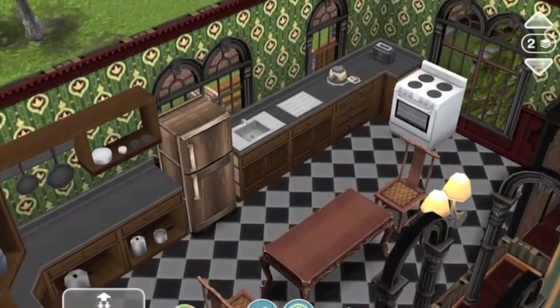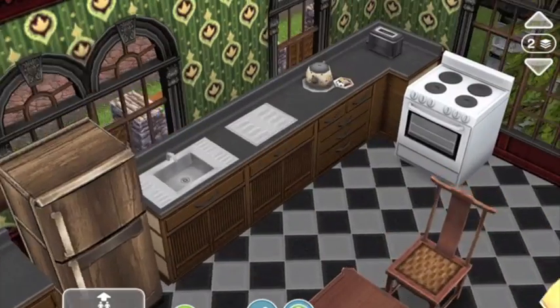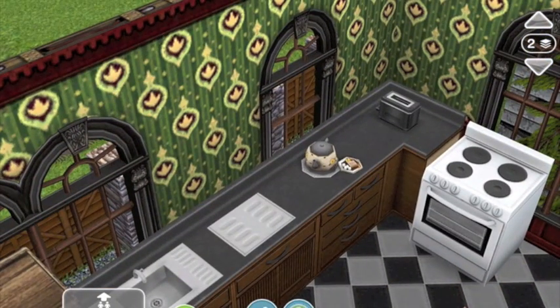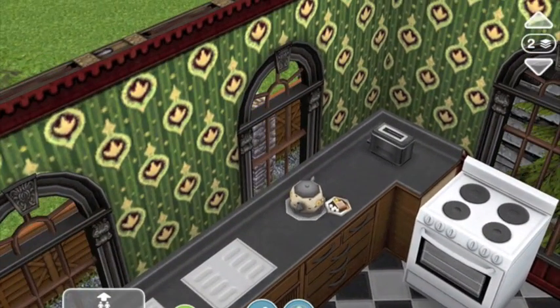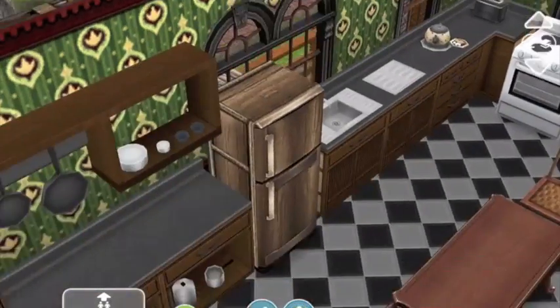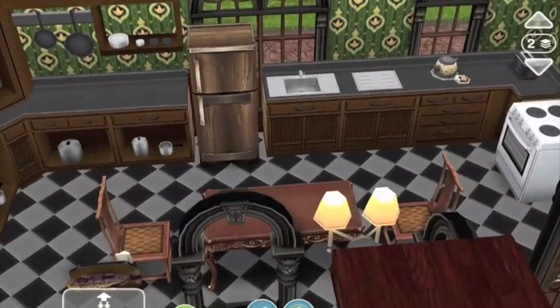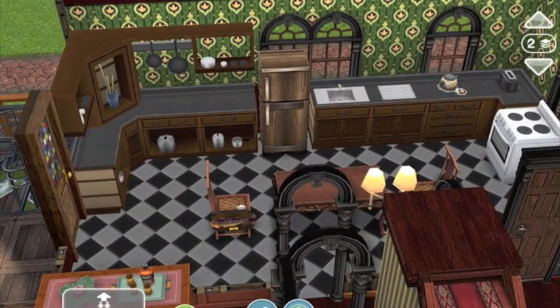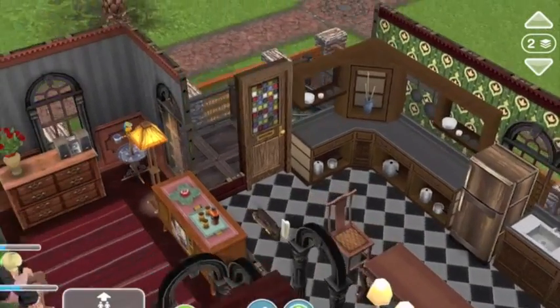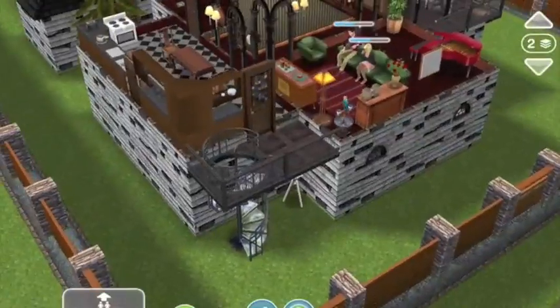I've actually placed everything, the stove and the coffee pot and the toaster and the fridge, in the places where they actually are in the TV show. So I really had a good think about where things should go in the kitchen, and I'm really happy with that. And then there's the side door exit there, which then goes down to the stairs.